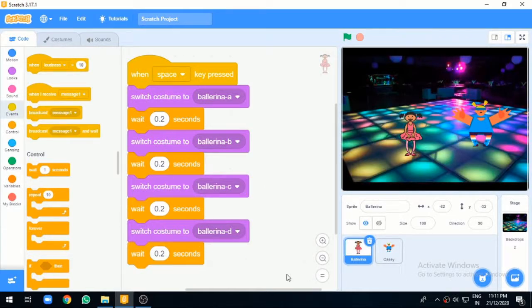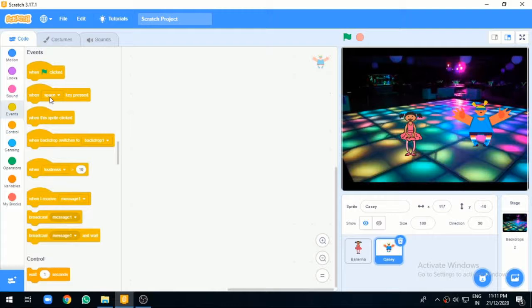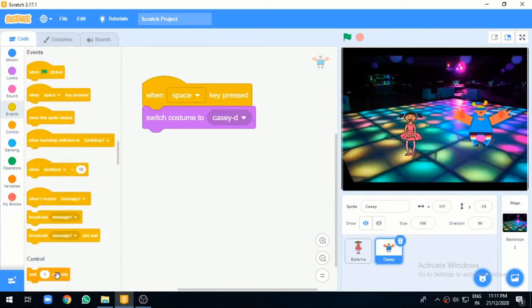The same code I have to add for sprite 2. So let's click on this second sprite and here you can select one event. First, that is when spacebar key pressed. Second, I want to add different types of costume. So I will add the same code, that is switch costume, and here I want to add the wait command. So I will change the time to 0.2 second.